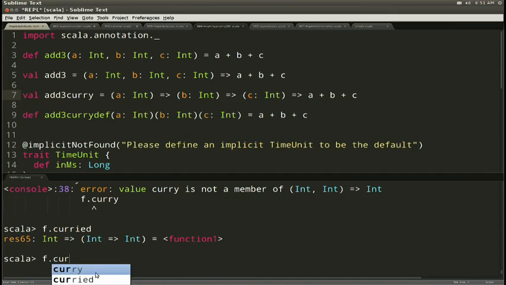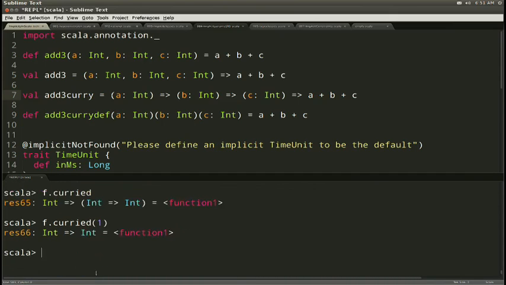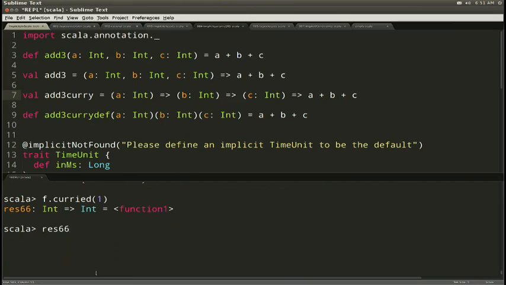So now I can say f.curried, pass it a 1, I get back a new function, result 66. Pass it a 2, and we get 3 as a result. See, so you can curry. That's true currying right there.